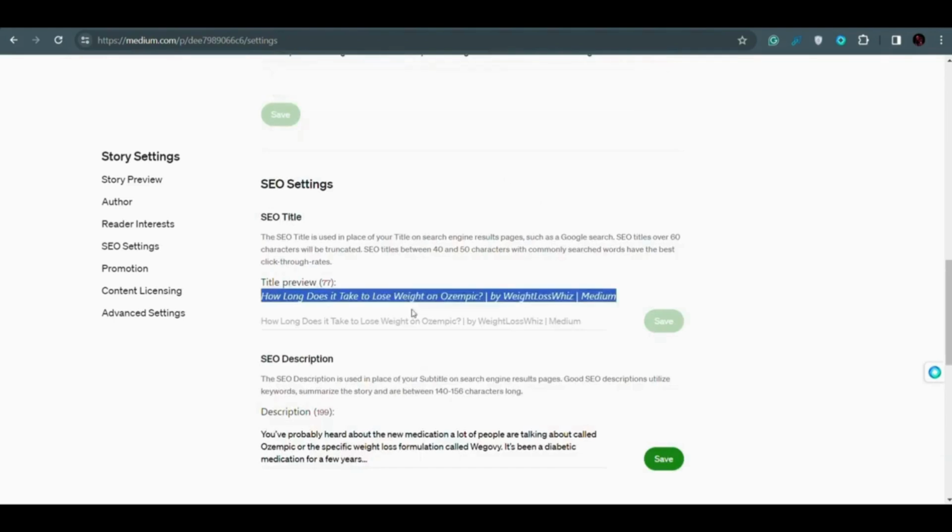So you can see here at first we have the SEO title. As I told you, you don't need to make any change in the SEO title. This is how your title will look on Google or Bing or anywhere, right? This is exactly how it will look.